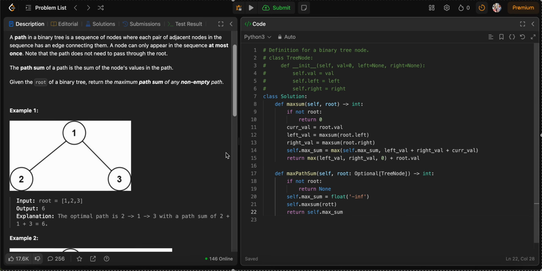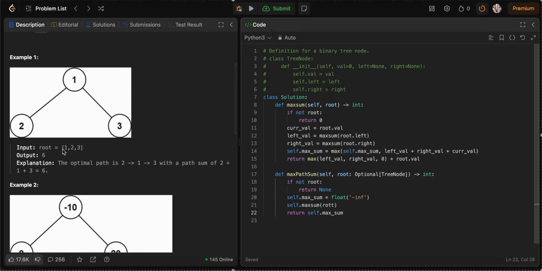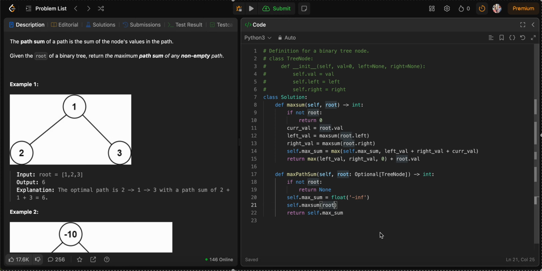So I have an example, this 1, 2 and 3, right? So root is defined for 1. I'll not return none. I've created a max sum value that is minus infinity. So self dot max sum is equal to minus infinity. I'm calling a function called max sum with the root. If root is not defined, return 0, but root is defined here. 1 is the root, so we will store the value, current value is equal to root dot value. You don't need to do that, but I have done this. I have stored it in a variable.